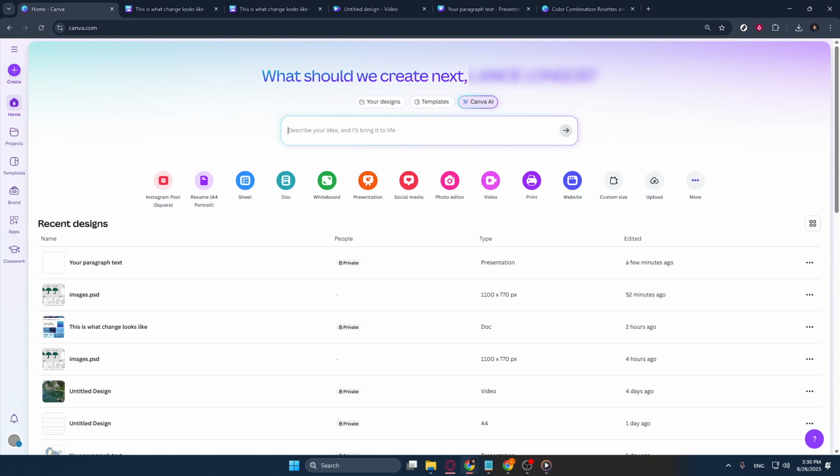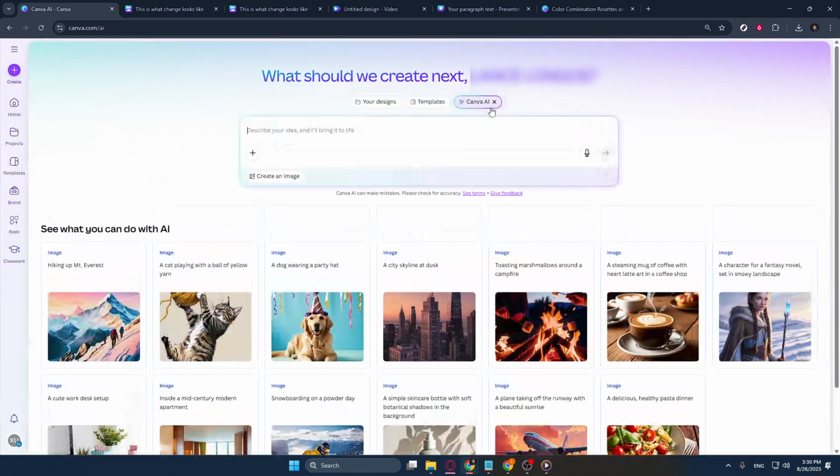Now, the next step is a simple yet crucial one. Locate the Canva AI option. You'll find this right above the search engine in the middle of your screen on the home page. This is where the magic happens. Clicking on Canva AI is like opening a door to a new canvas where your imagination can flourish. As you click, think about the immense potential at your fingertips. Anything you can visualize, Canva AI is here to help bring it to life.